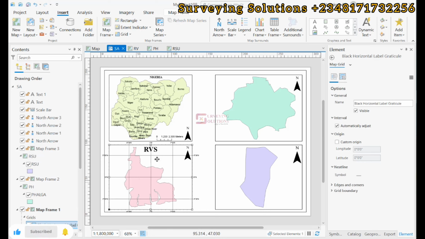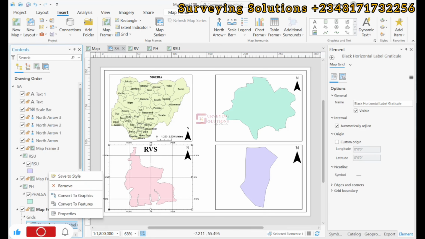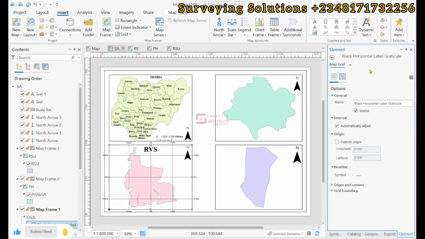Now, when you have inserted the graticules, you would see it under the map frame. For each map frame, when you have the graticules, you are going to see them inside or maybe below the map frame. So we can right click and come to the properties, because the elements are already opened. When you come to the properties, you use this drop down to see different elements of the graticules.